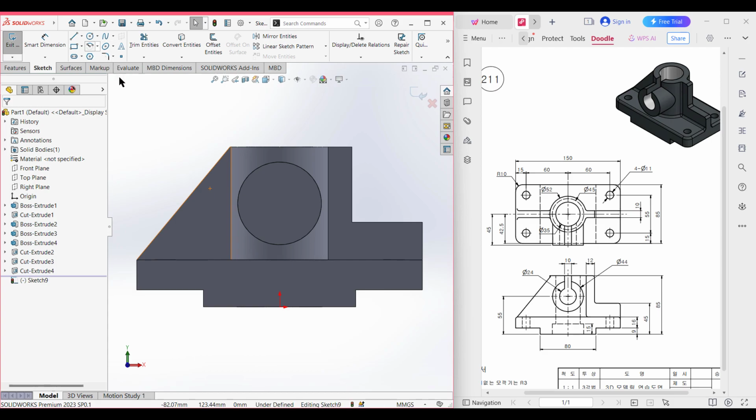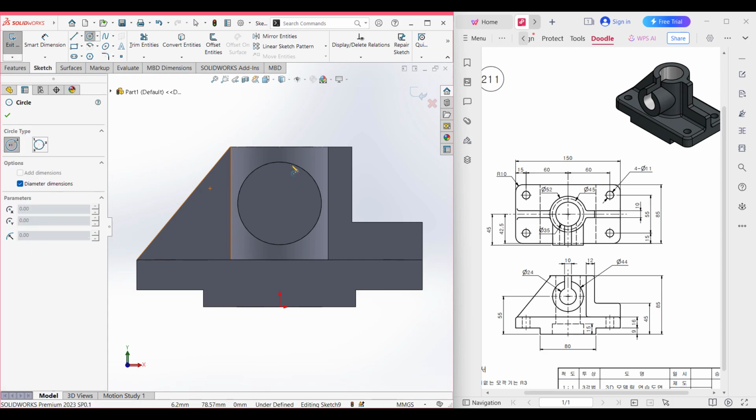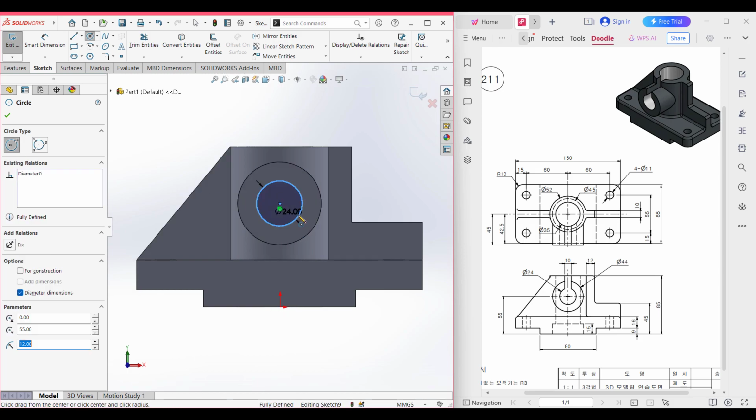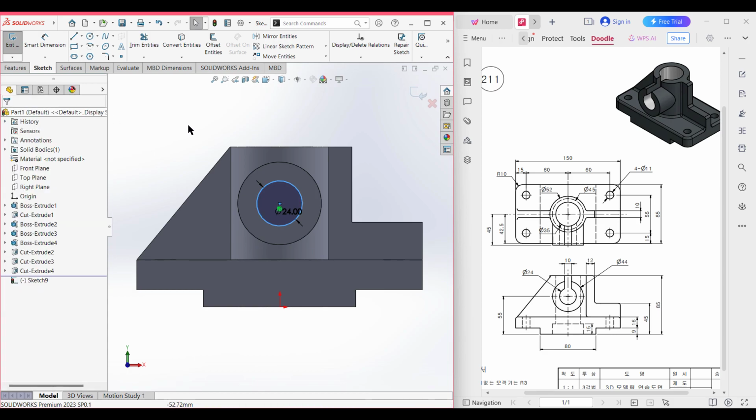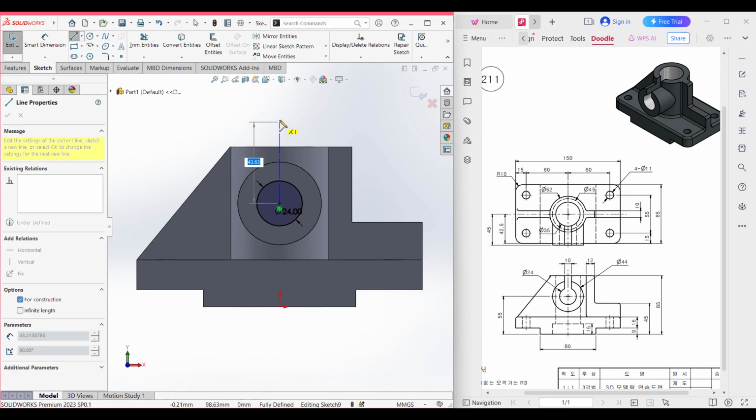After that select the circle tool from here, and this circle has a dimension of 24 unit. Okay, 24 unit diameter. Now press OK. Now we can see we have another rectangle cut here, and for that rectangle cut I will use the center line tool here and draw a center line.